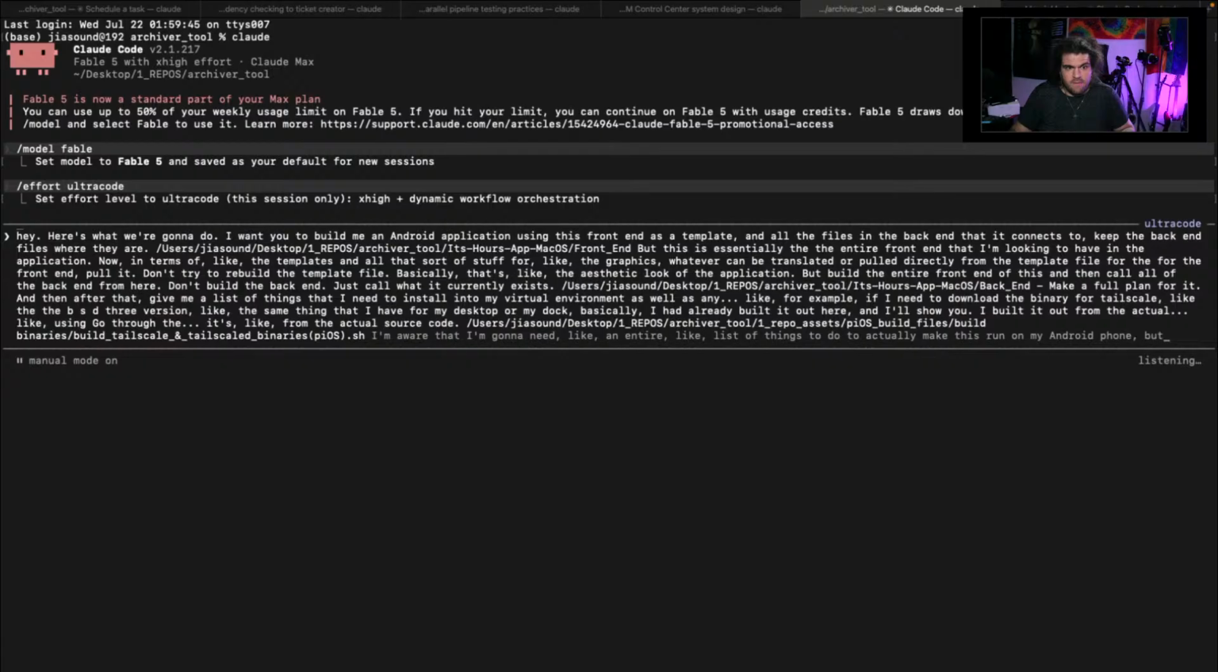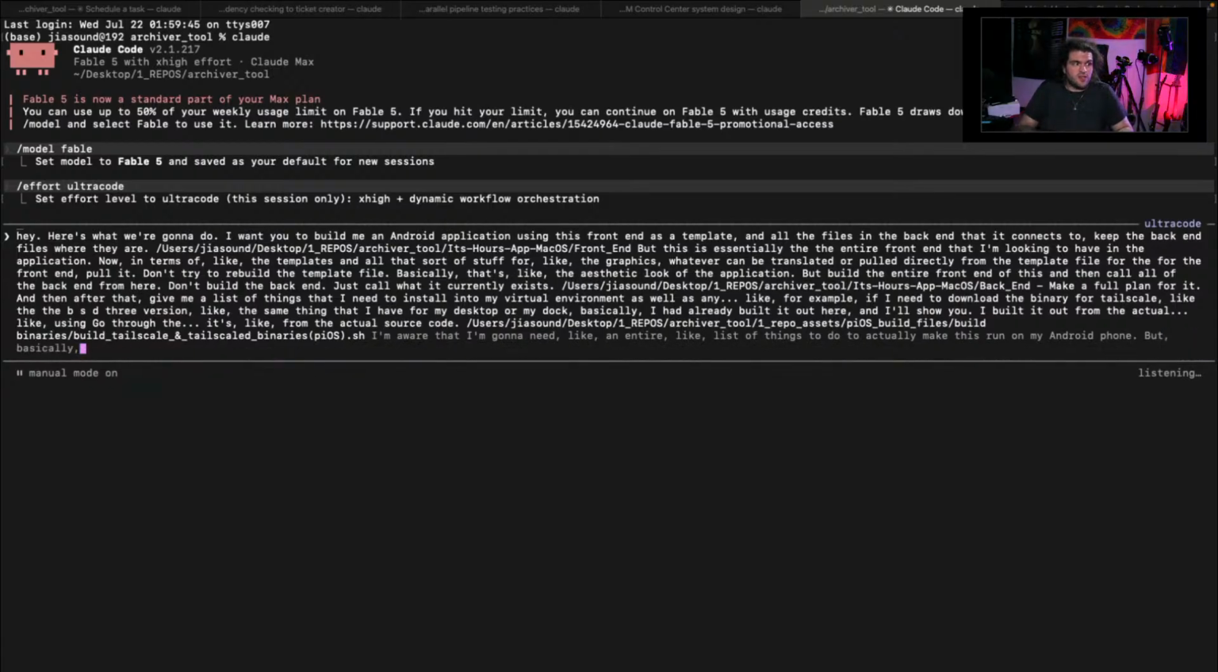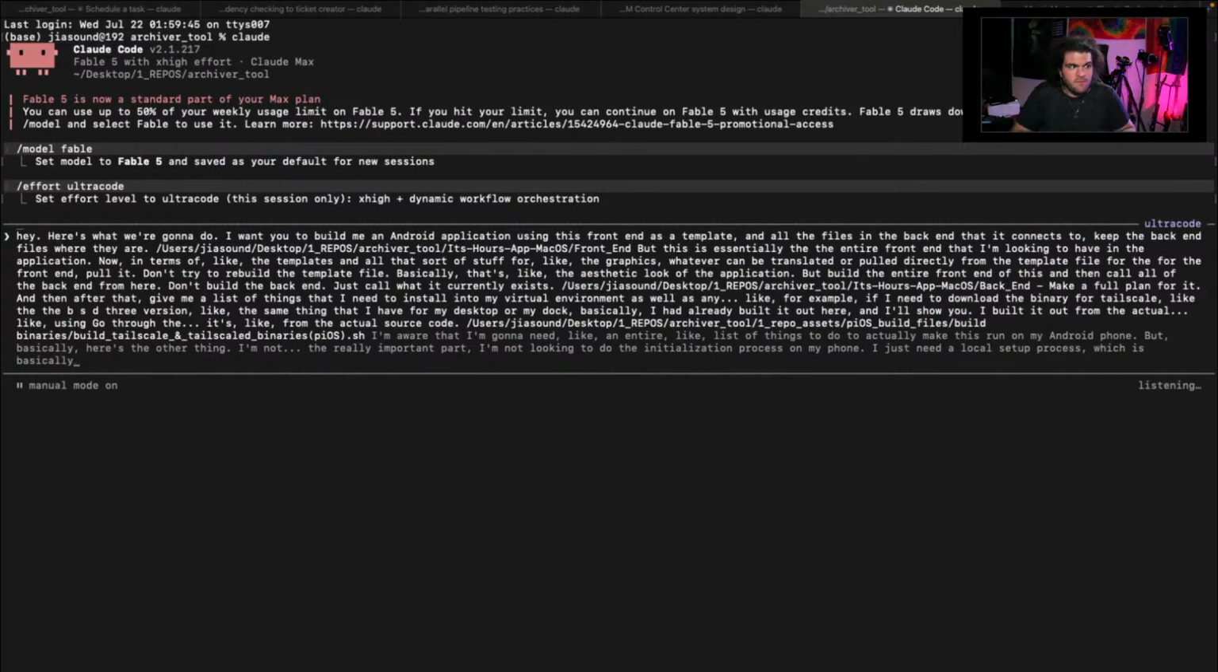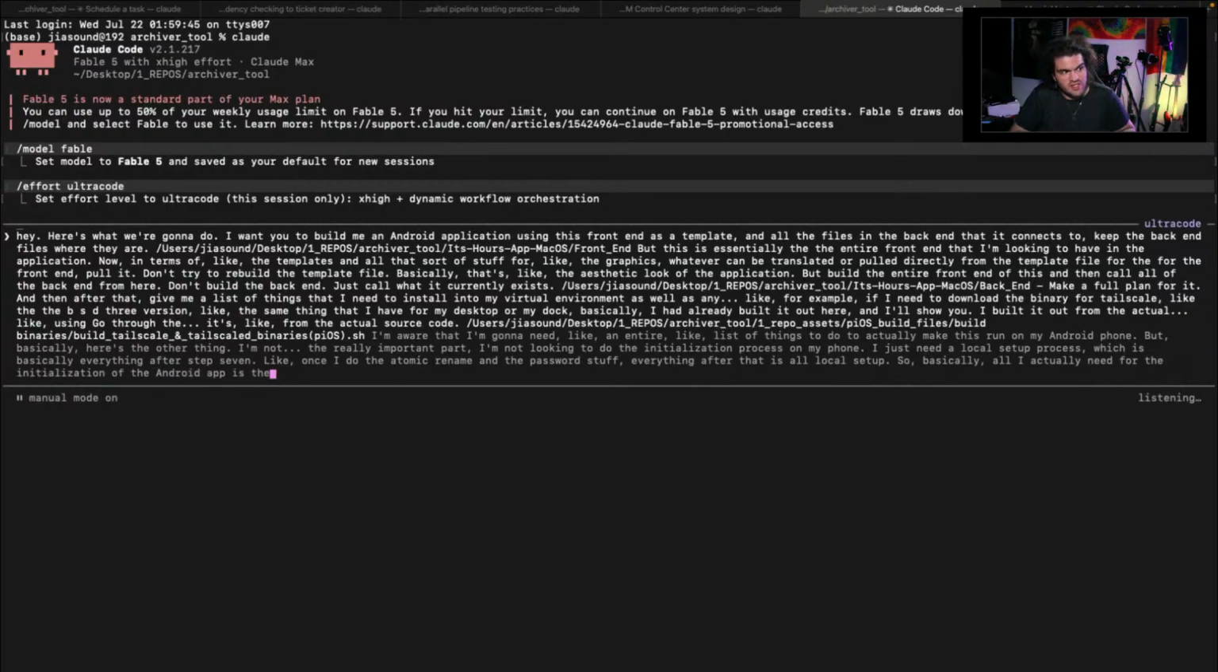But basically, here's the other thing. The really important part, I'm not looking to do the initialization process on my phone. I just need a local setup process, which is basically everything after step 7. Once I do the atomic rename and the password stuff, everything after that is all local setup. So all I actually need for the initialization of the Android app is the local setup half.